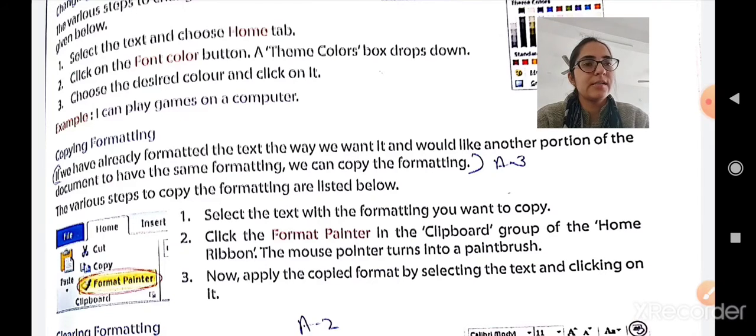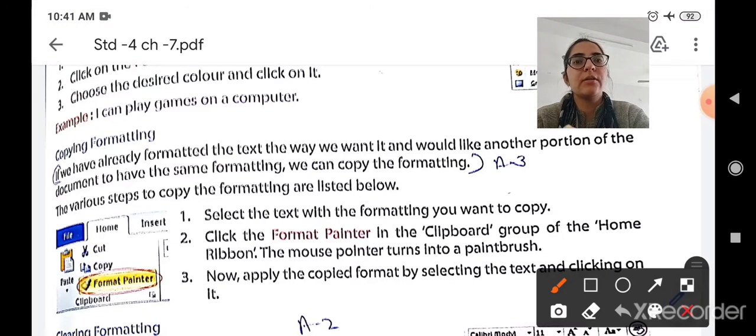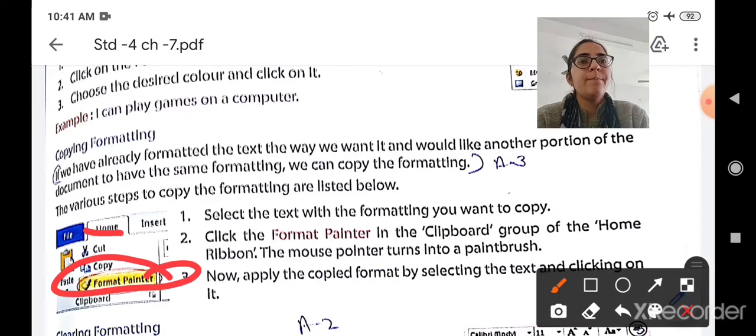First, select the text with the formatting you want to copy. Then you have to click on the Format Painter button in the clipboard group of the home tab. So here you will see that the home tab is available and here a Format Painter button is available. The mouse pointer will turn into a paintbrush. So here you will see the sign of the paintbrush is there. So when you click on this button, the mouse pointer will turn into the paintbrush. Now apply the copied format by selecting the text and clicking on it.